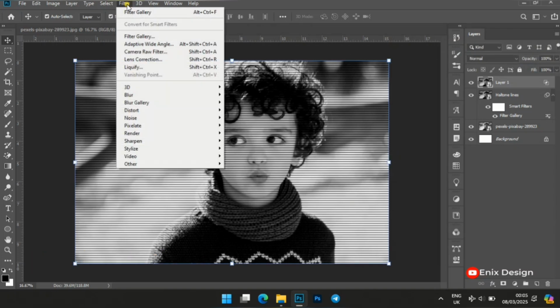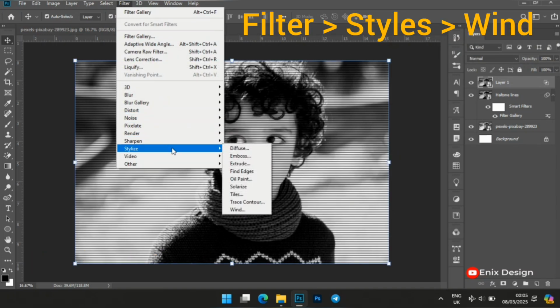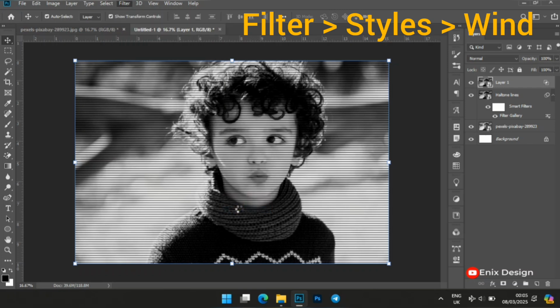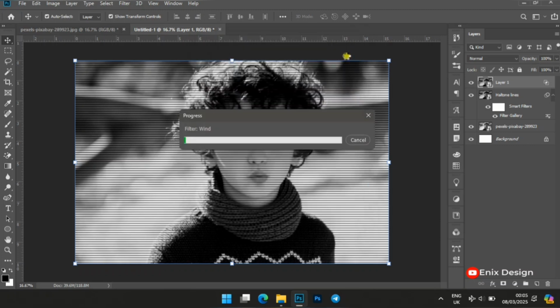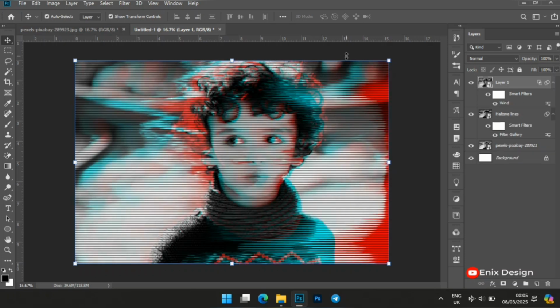Then after doing that again, we'll go to filter, then stylize, then wind. We're going to click on wind. Then we'll click on stagger, and then from the right, that's what we're going to click on. Then we'll click on, wait for it, you can see. Then we'll click on the effect, then select our brush tool.